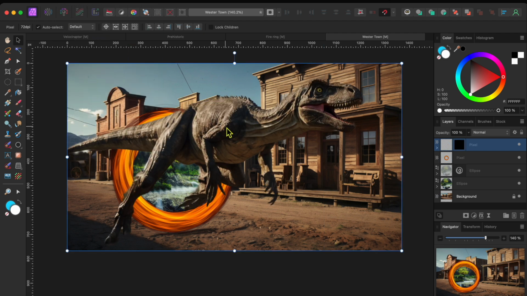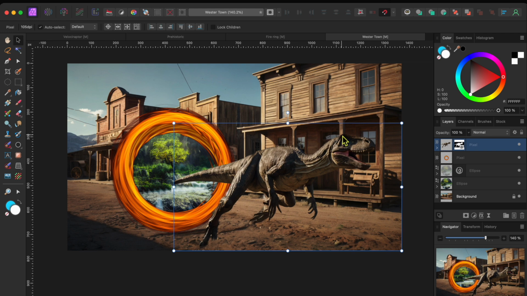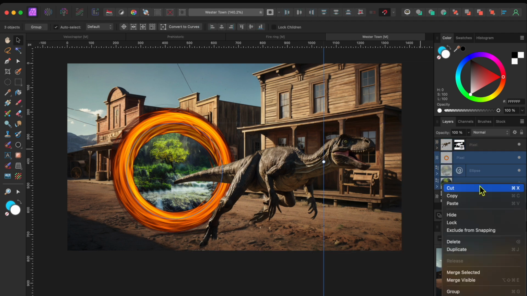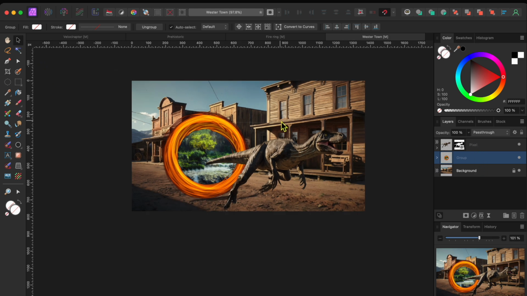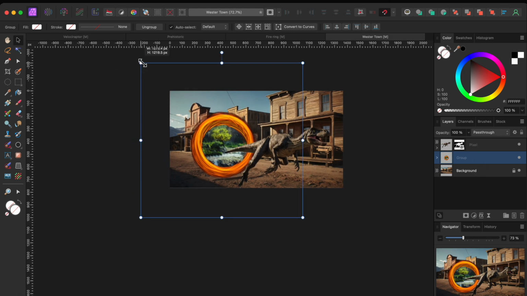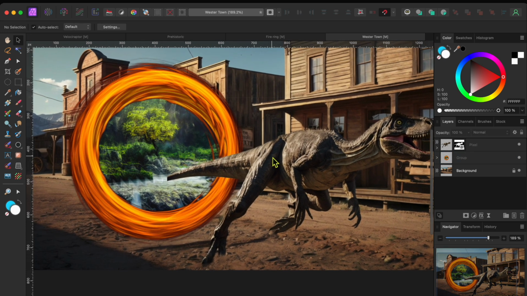Okay, now I want to use the Move tool to size the dinosaur and fire ring so they look good to my eye. First though, I'll select all the layers that make up my time portal. Then I'll right-click on them and select Group to group them together. Now, I can move and resize them all together. So, I'll make the fire ring time portal a little bit bigger, then I'll move the dinosaur on top.